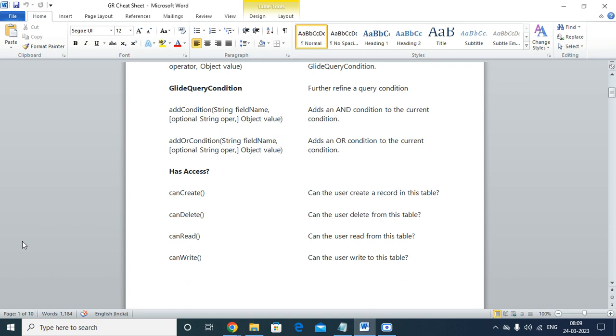So has access is nothing but, so till now you understood the GlideRecord query methods.